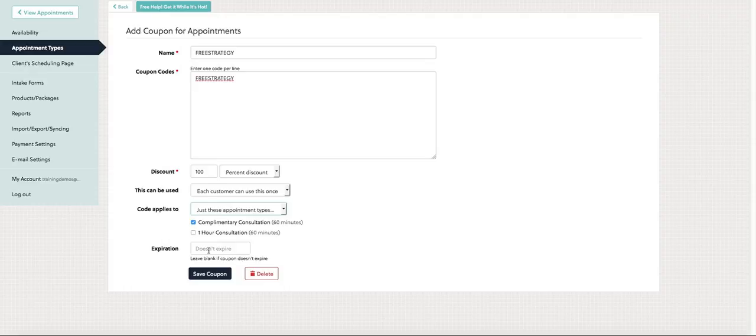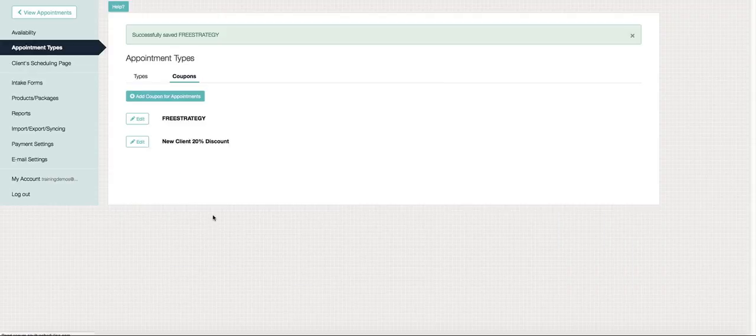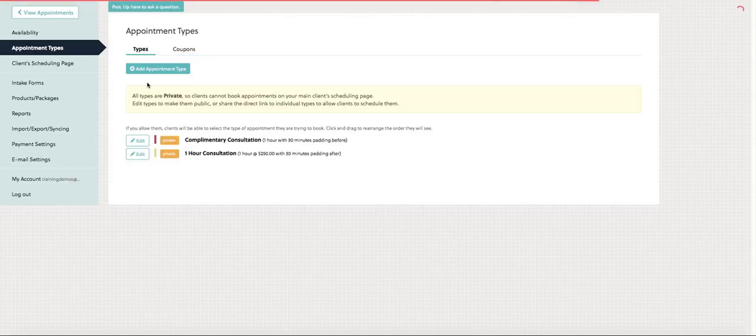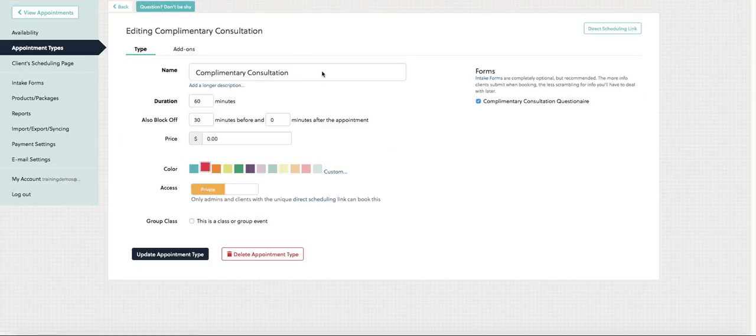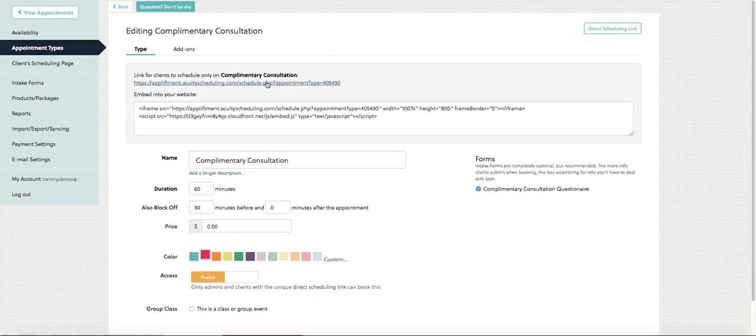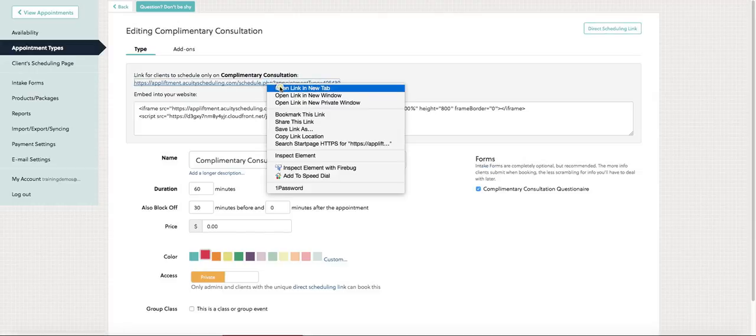It can be in your emails that go out to prospects, whatever the case may be. But what you'll see here, and we'll take a look at an example of how this is going to look, just so you can get a feel for how this would work on the client side, or the prospect side, I should say. So I'm going to go ahead and save this coupon. All right, so now it's in the system here, free strategy. So if I go back to my appointment types, and I go to this complimentary consultation, this is how I can test it. I can go over here to direct scheduling link, click on that, and then I'm going to go to the actual appointment type.